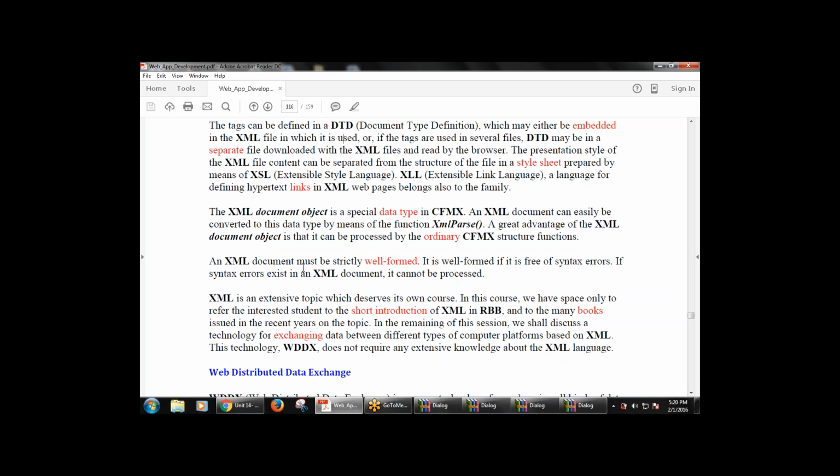In the remainder of this session, we shall discuss a technology for exchanging data between different types of computer platforms that is based on XML. In simple terms, XML is an advanced feature of HTML, with more coding available. And this technology, WDDX, does not require any extensive knowledge of the XML language.